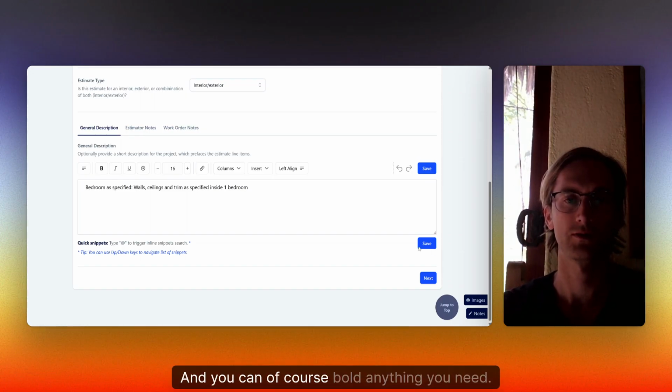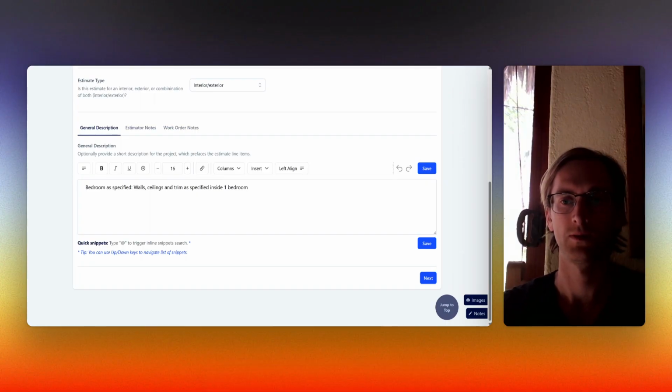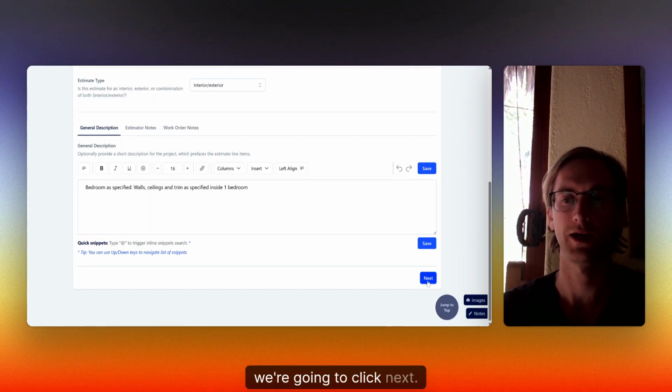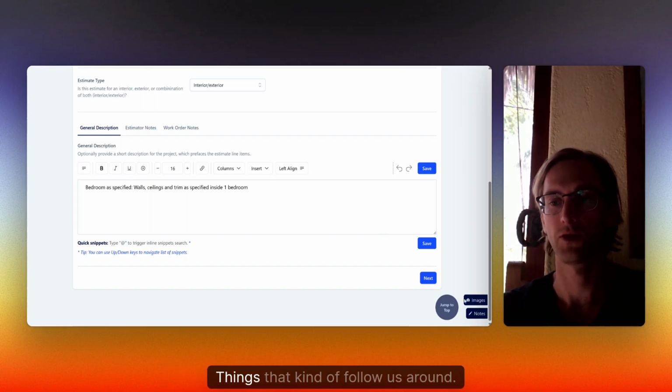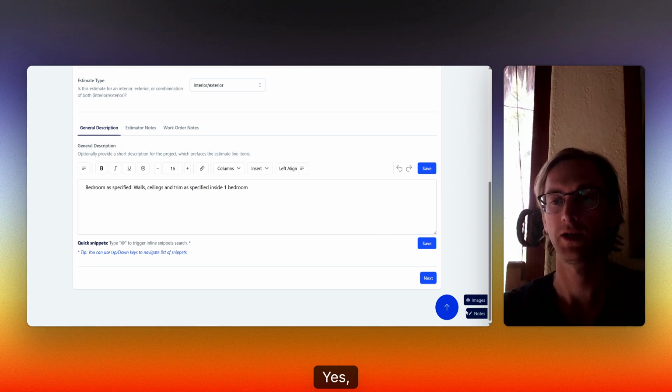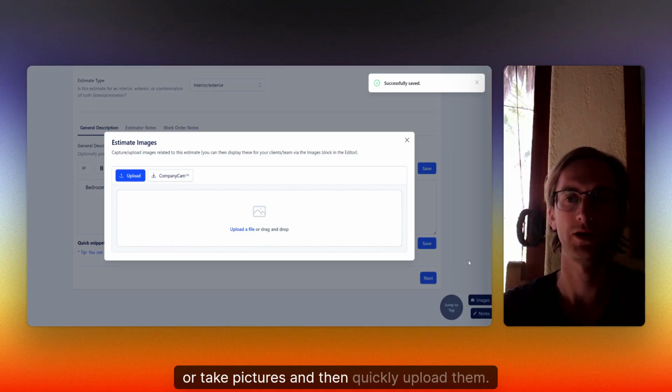And you can, of course, bold anything you need. You can make this look a lot prettier. So once we're happy with that, we're going to click next. Another thing is that we can keep taking photos. You see on the bottom right here, there's a few things that kind of follow us around. Yes, we can jump to the top, jump to the bottom. We can upload pictures or take pictures and then quickly upload them.